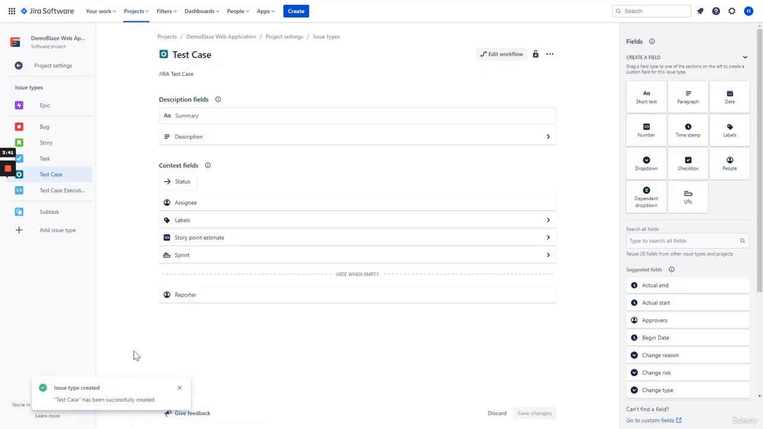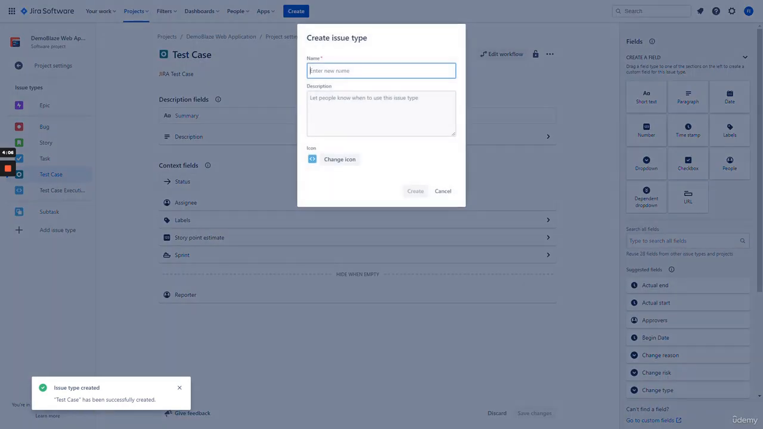Now, as you can see here, the issue type has been successfully created for the test case. Just like the other issue types by default in JIRA, the test case issue type, which is specific to X-ray, has the same fields for description and context. Next, we will continue by creating our next X-ray specific issue type, which is test execution or test case execution.